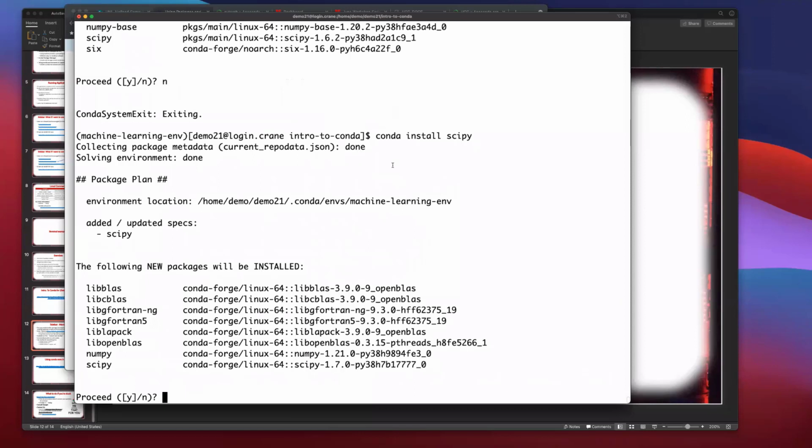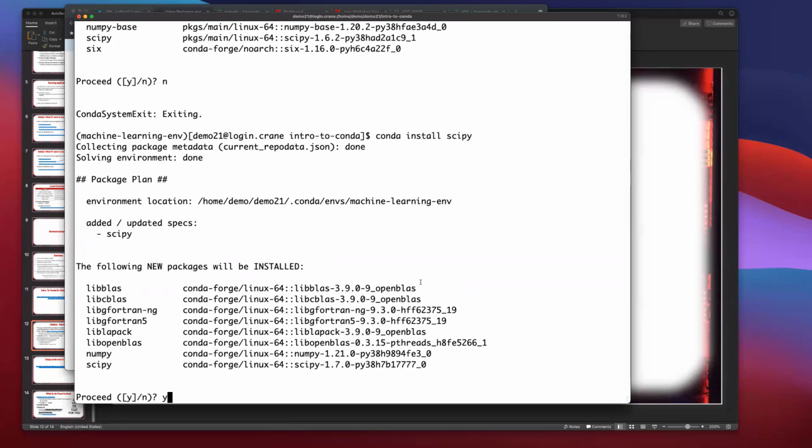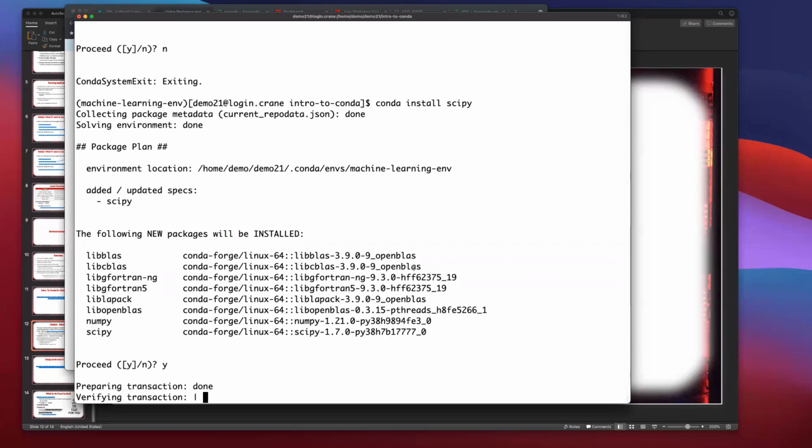Okay, now it's happier. So if you look here, it prefixes the name of the package with the channel that it comes from. So in this case, they're all coming from Conda Forge. There's also a main channel, which is what the Anaconda company, the packages they provide. Let me go ahead and hit yes on this.